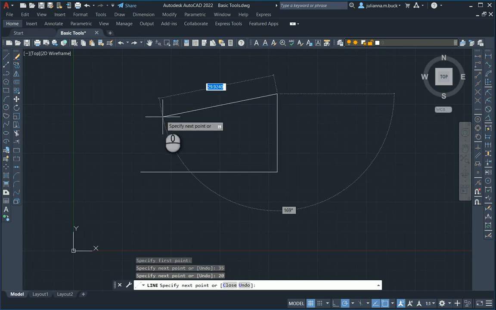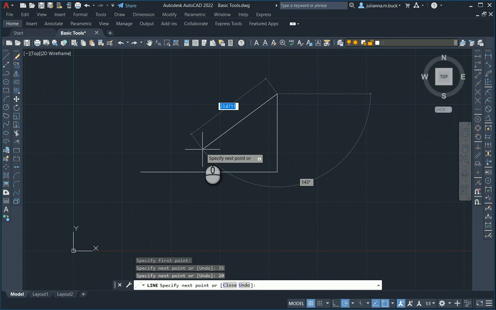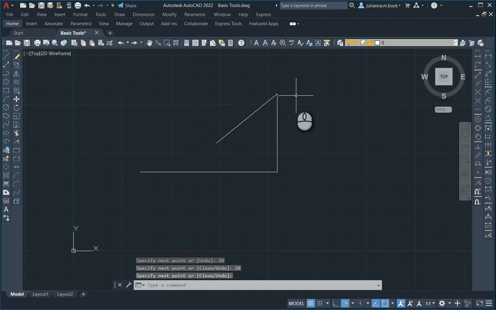And if you wanted a custom angle, so if I wanted, say, this angle to be like 141, I could hit the tab key on my keyboard, and that'll allow me to adjust that angle. So I'm going to type 141 and then tab again to change my distance to 20, and then enter, and that'll create that line with the specific angle and length that we specified.